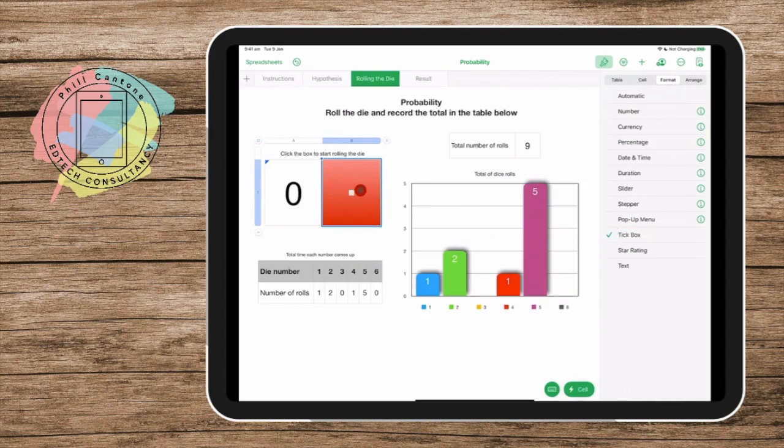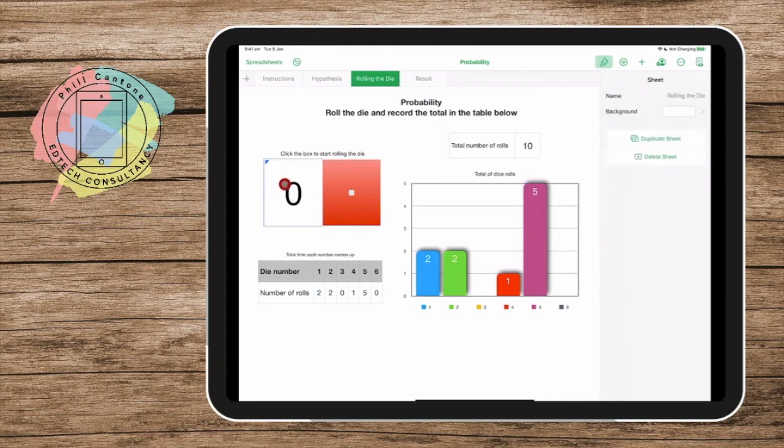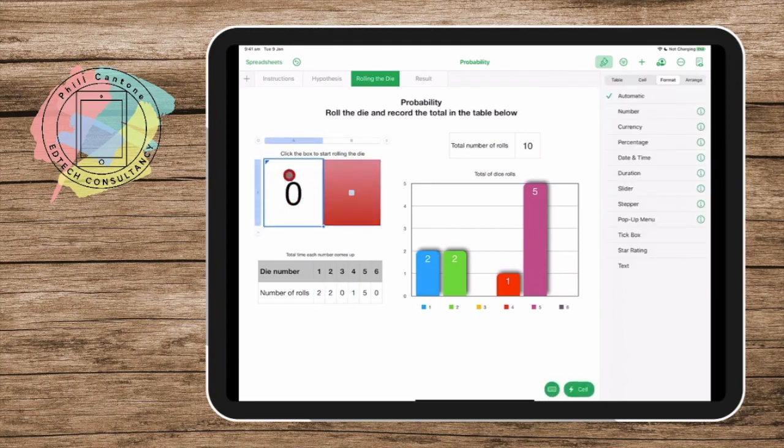Okay, so we need this to be set up as a tick box. Over here, these cells have been set up as steppers. So that will allow us to increase each cell individually. We could have gone with a slider, but I think a stepper is much easier to use. Let's have a look at what this here is.